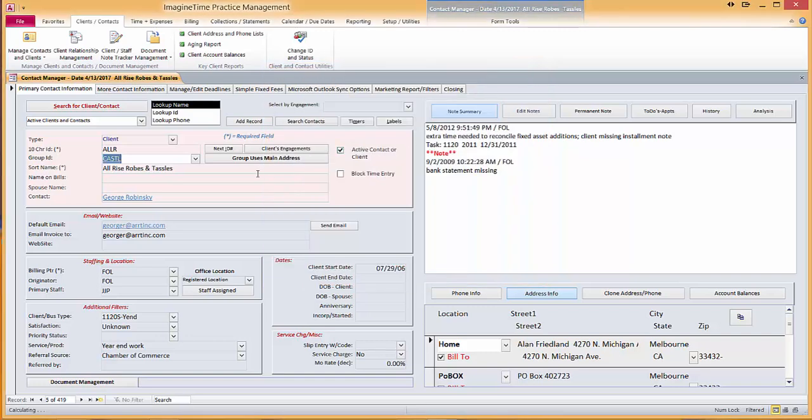So I'm going to close that. Now too, this group uses main address button, and that turns red if I click it. That would now have all the group members' invoices, statements go to Castle Realty's address.